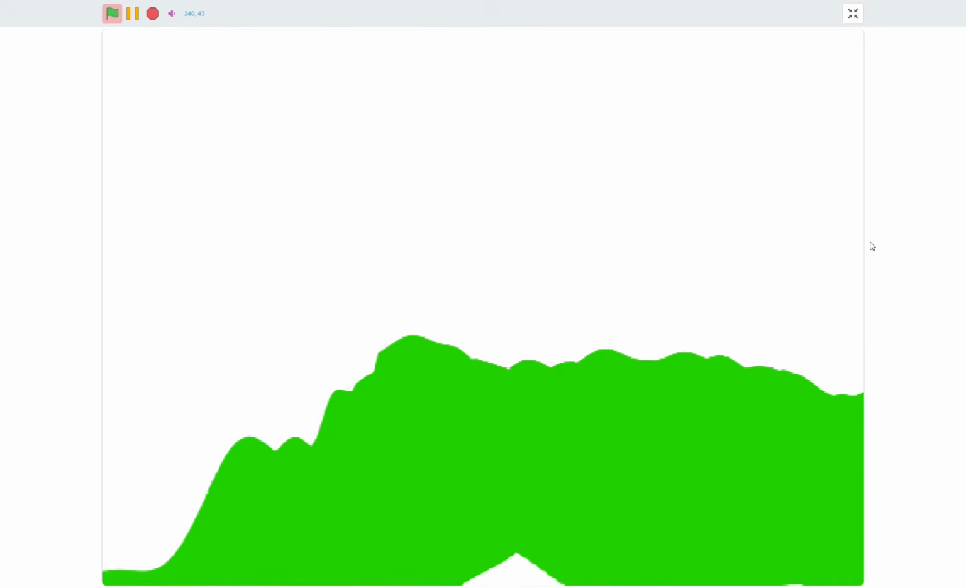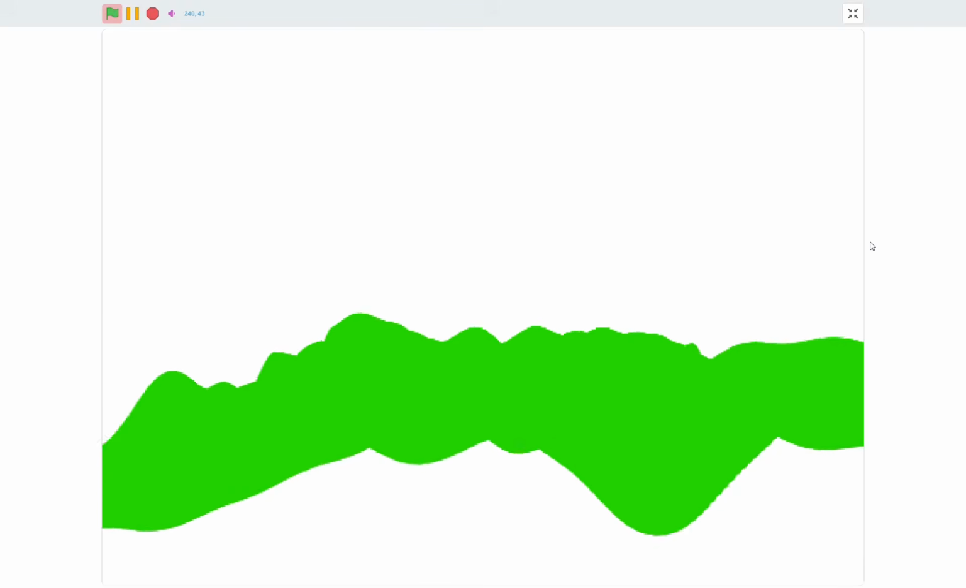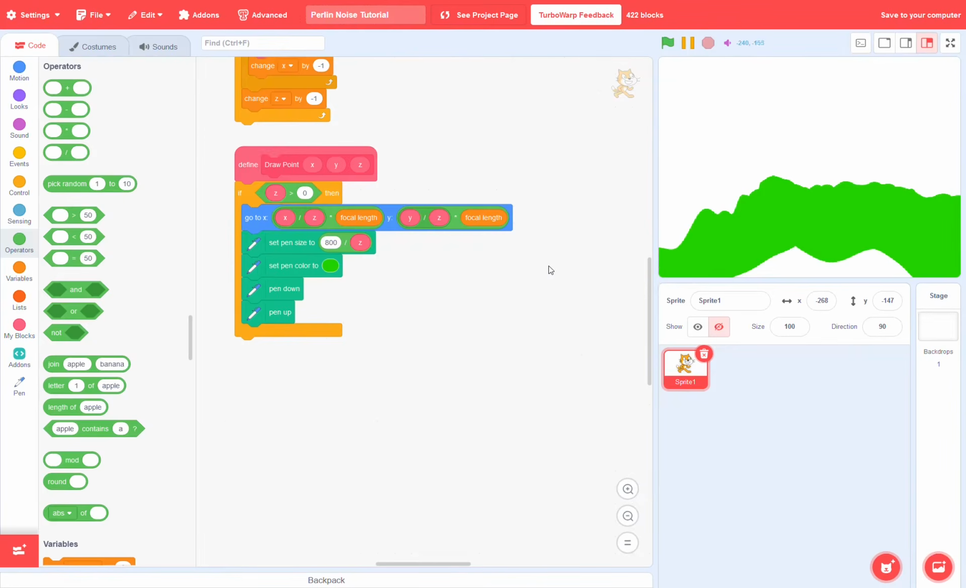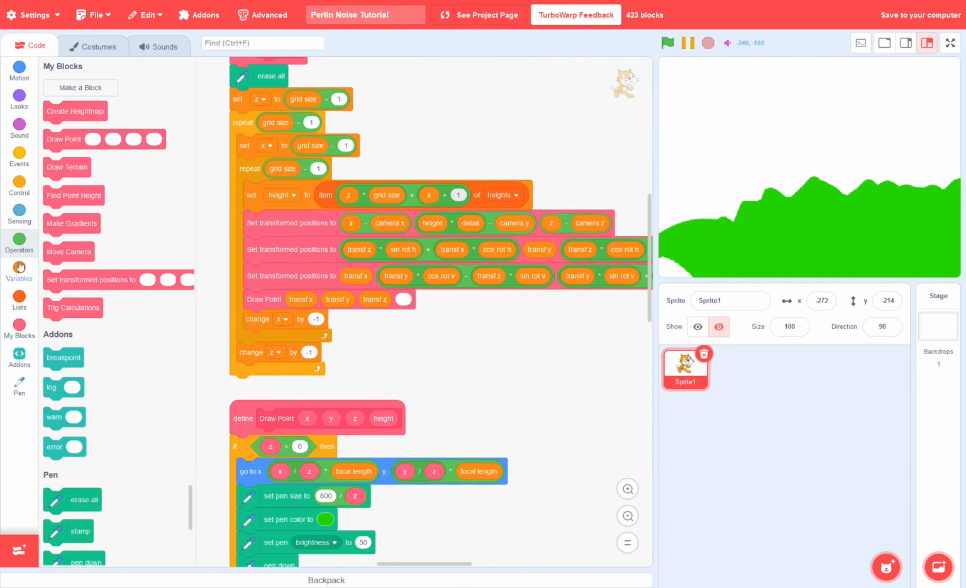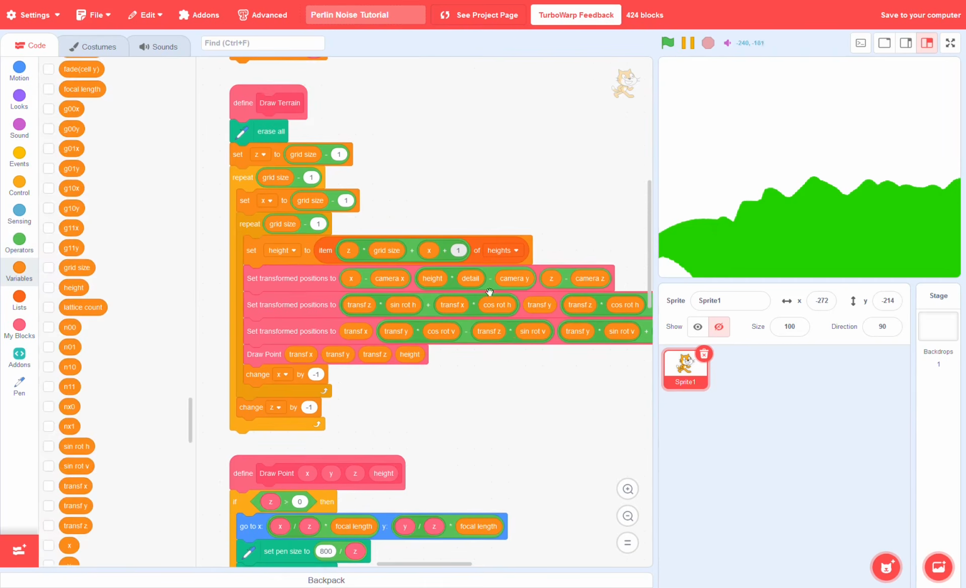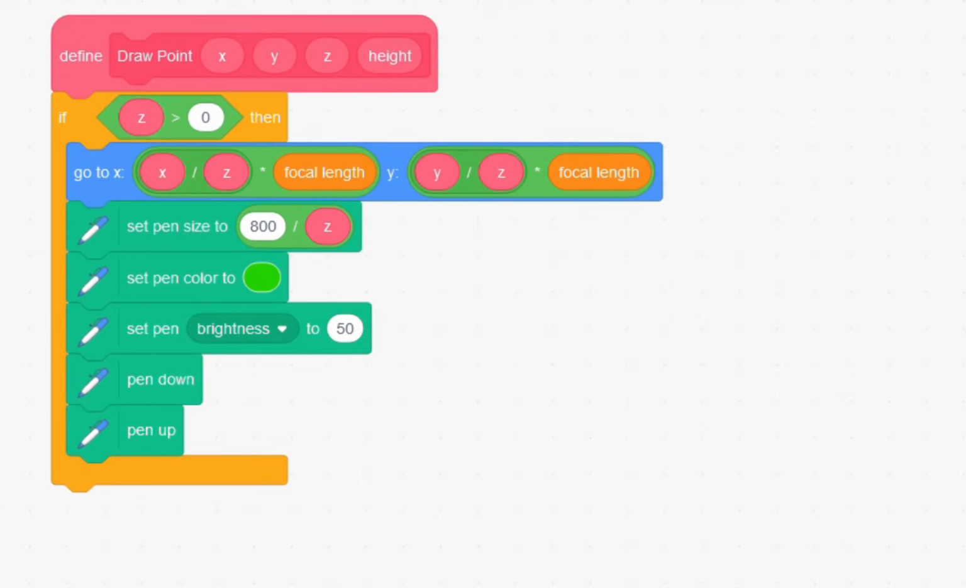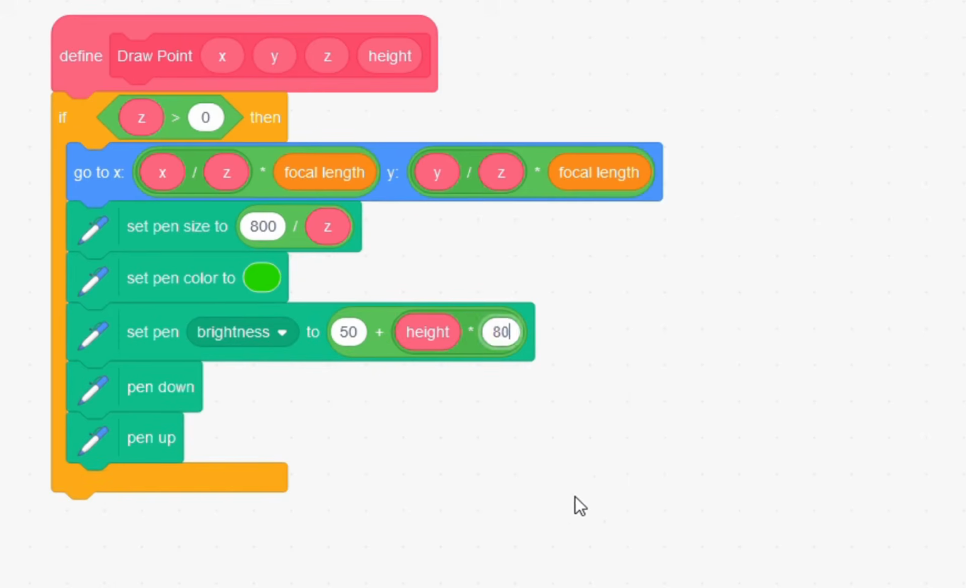Now it's sort of hard to tell the shape of it anymore, because it's all one color. So let's change the color value based on the height. I'll add a new input to Draw Point, call it height, and pass in the height variable like so in Draw Terrain. Then we can set pen brightness to 50 plus height times 80. And this 50 and 80 are just arbitrary numbers. You can change those around to change the pen brightness at any given point. Let's run this. And now, ta-da! We have some very nice looking terrain.